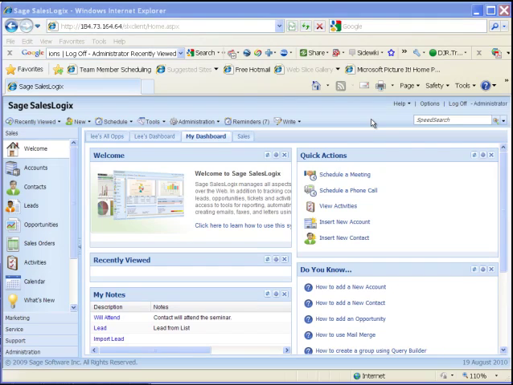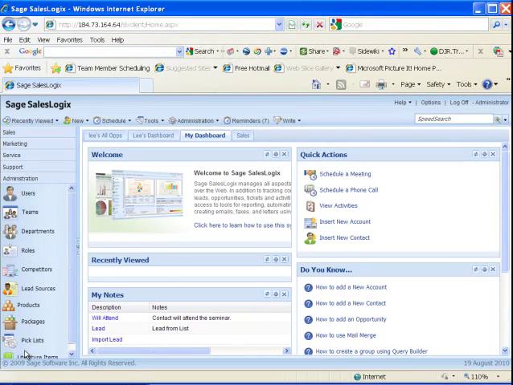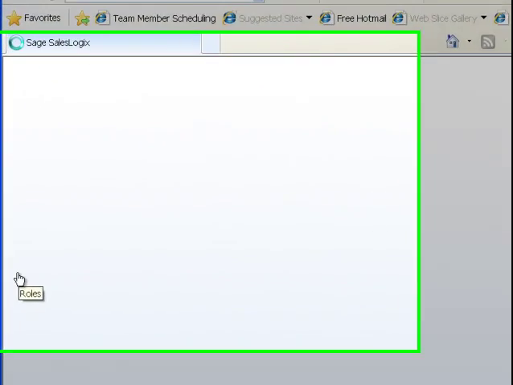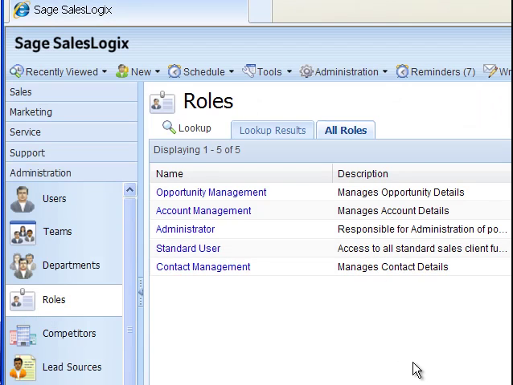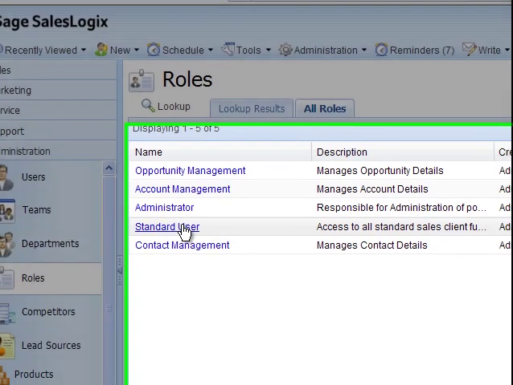Okay, so here we are. I've logged into the SalesLogix Cloud, and I'm currently looking at the welcome page. On the left-hand side of the screen here, I'm just going to go down and click on the administration. Under the administration, in this webinar we'll be looking at roles. So I'm going to click on roles. When I click on roles, it brings me into the list view, showing me all the roles that have currently been created to use within SalesLogix. Let's go look at one like the standard user. So I'm just going to click right on the hyperlink.